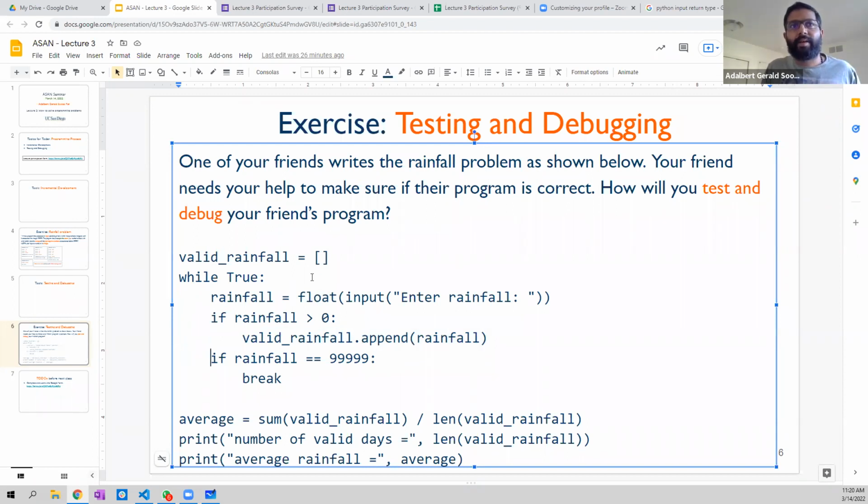And whenever the rainfall becomes 99999, they are breaking. And then they're using some functions like sum. Sum computes the sum of all the numbers inside that list, and length gives you the total number of elements in that list, and they are using this to figure it out. So the question here is, your friend has come up with this version of the rainfall function, and they are having some issues with it. How would you help them to test and debug it?